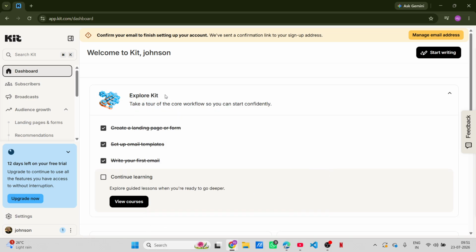Alright, let's dive in. Building an email sequence can be a game changer for your online business, whether you're looking to nurture your audience or promote a product. ConvertKit is user-friendly and offers powerful tools to help you craft the perfect sequence. So grab a cup of coffee and let's get started.